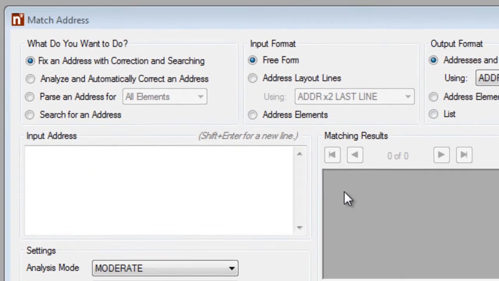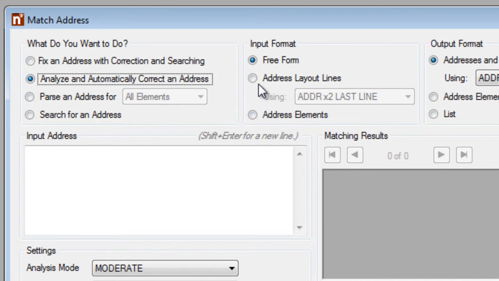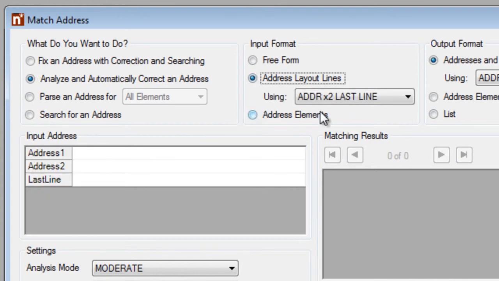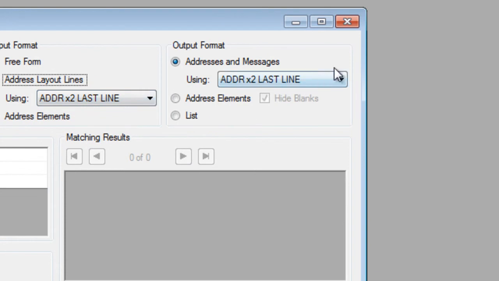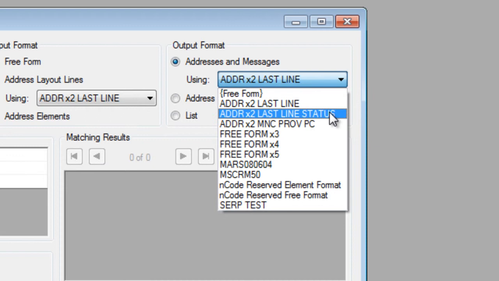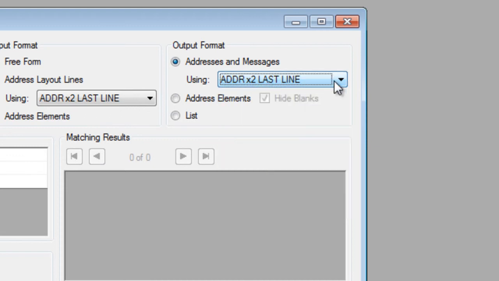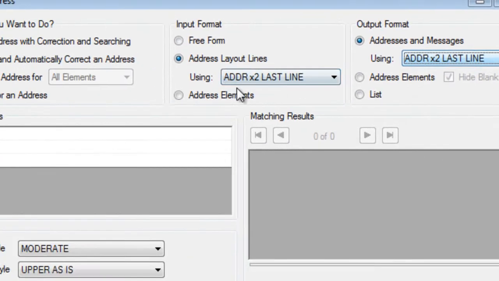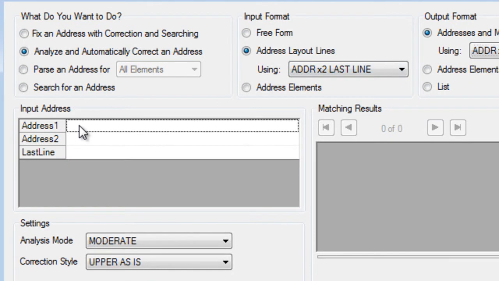To use the Match Address window, just choose what nCode feature you want to use. Then, choose what format you want to use for your address input. I'm going to pick a standard layout with 2 street lines and 1 line for city, province, and postal code. And then you tell nCode what format you want your output to be in. We'll keep it the same as the input for now, but as you can see, there are lots of choices. Then you just enter your input address here.